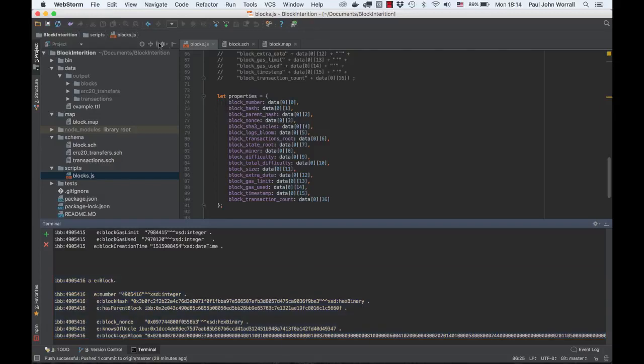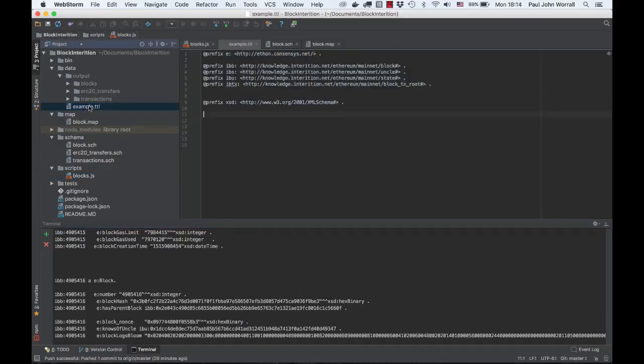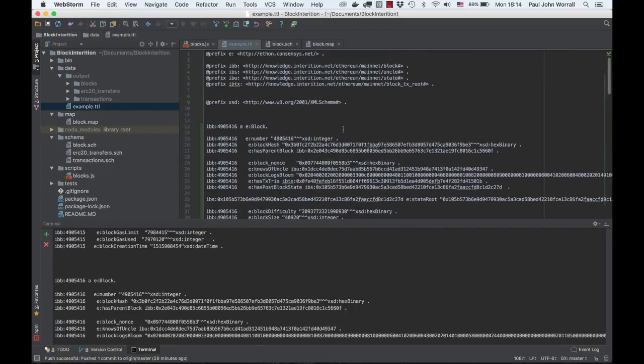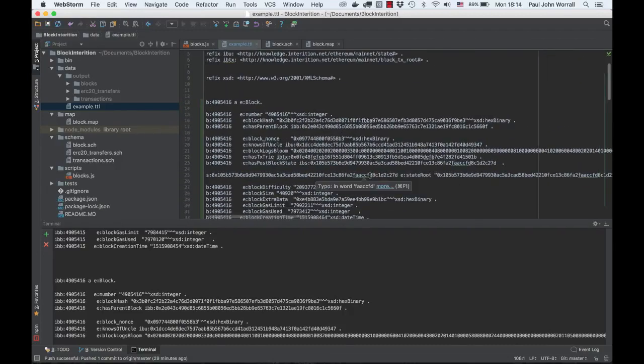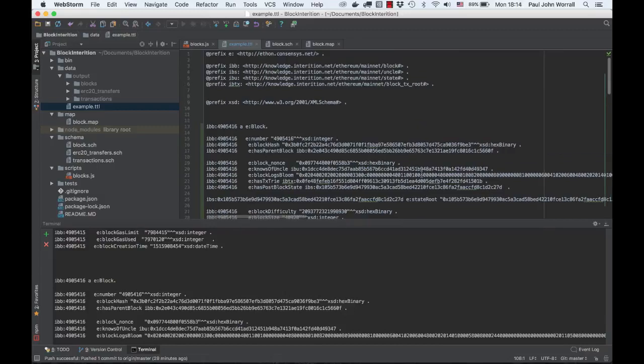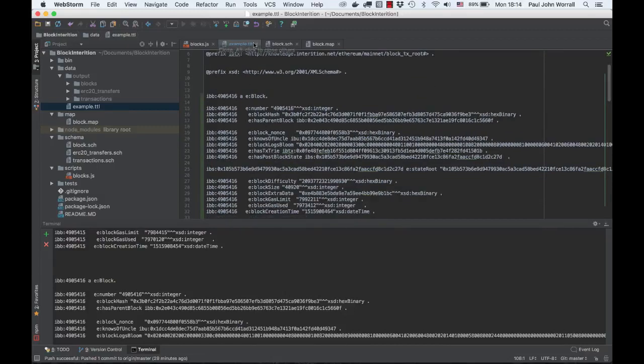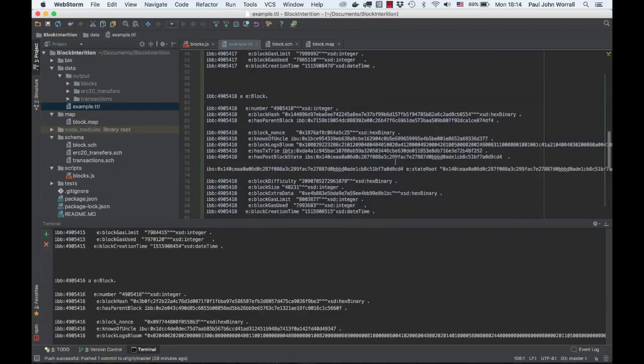Now, it's a bit hacky at the moment, but I've got an example TTL file here. If you're familiar with semantic web and RDF, you'll notice I've already specified some prefixes in here. So I've cut and pasted the triples that are produced underneath these prefixes. So now I have some example, what's called Turtle data.